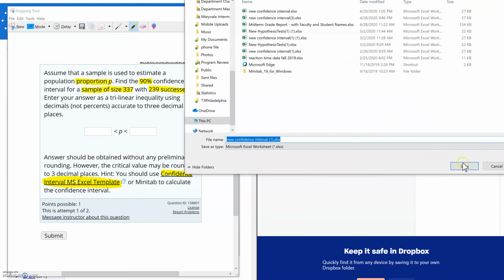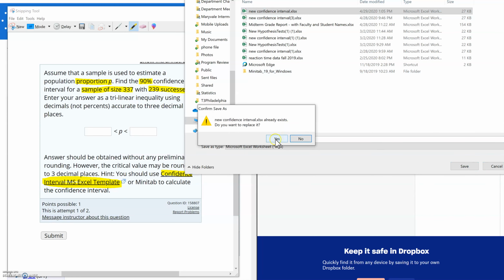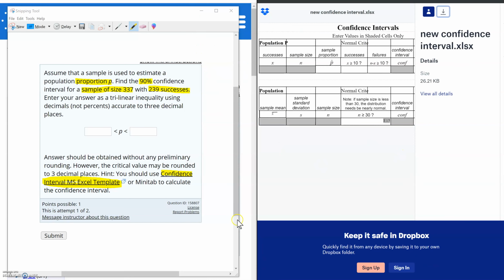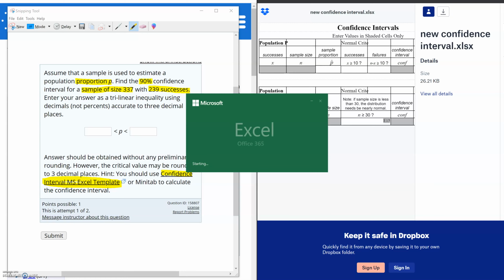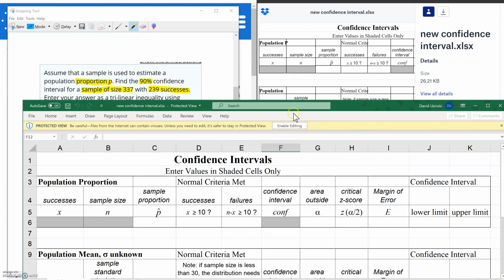And when you open it, don't forget that you're going to have to enable editing. So the new confidence interval, I'm just recopying it so I don't have 20 copies on my desktop. So when I open this up, and I'll make this so that, there we go, we can actually see the numbers and type it in. Don't forget to do this, enable the editing.